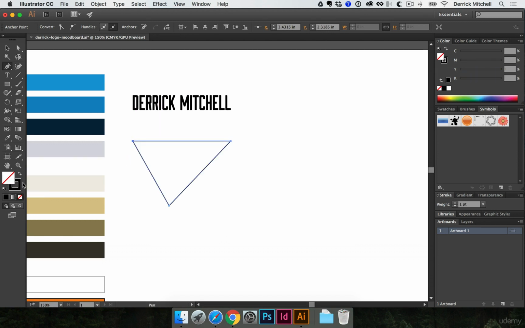I can hit Shift X to swap my stroke and my fill color, or I can click right here on the little button to do it. Sometimes it's nice to have it filled, but most of the time I find I like to draw without the fill so I can really see what shapes I'm making. And right now I'm just clicking, and everywhere I click it adds an anchor point for straight lines.